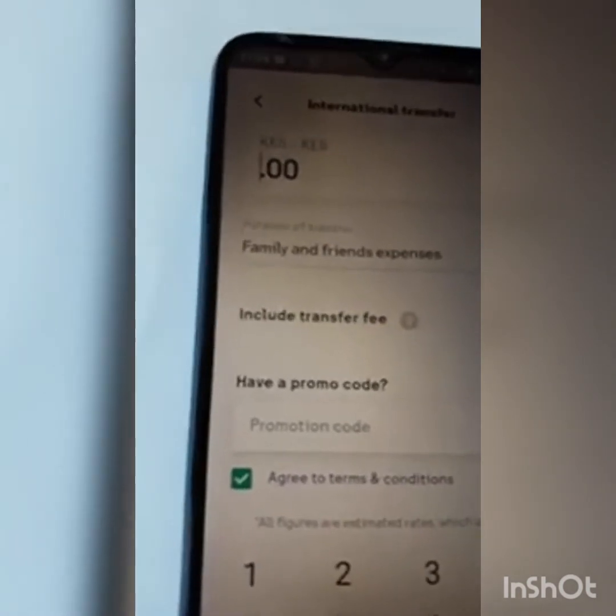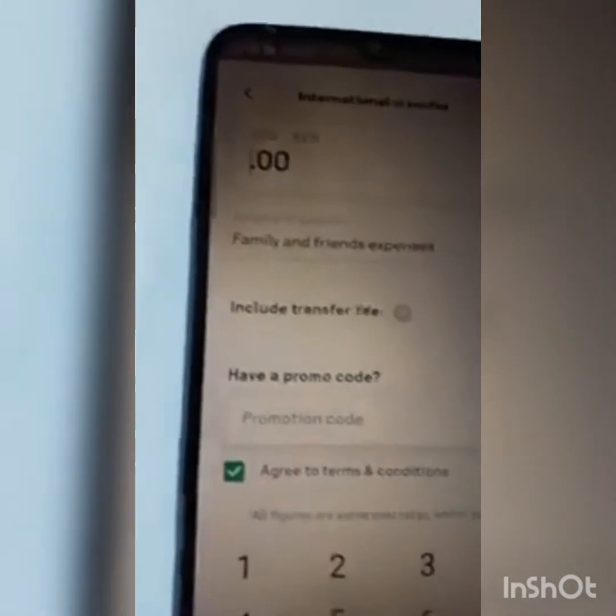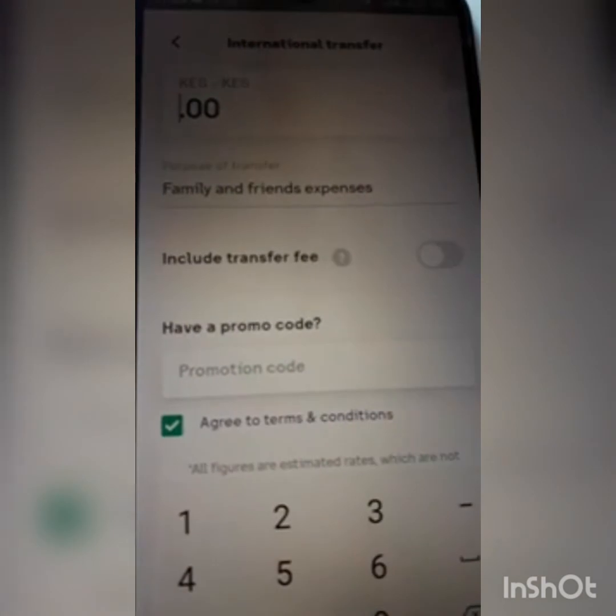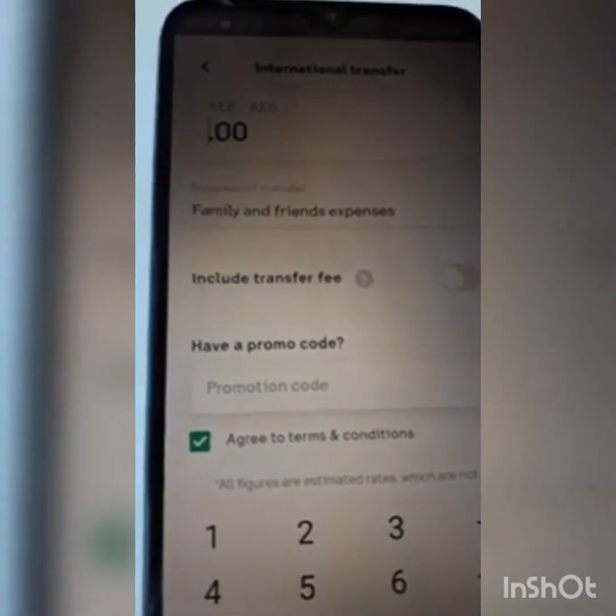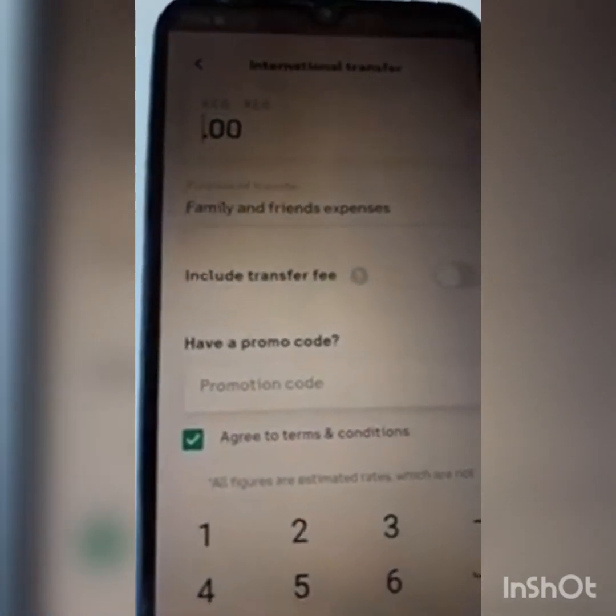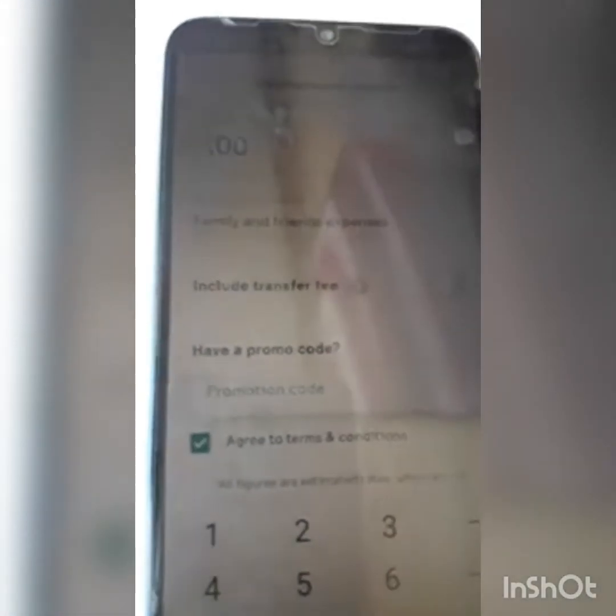For those who get their salary in their bank, don't leave your money in your STC account. Okay, just make sure you transfer your money to your country. It is safe in Kenyan account than here.